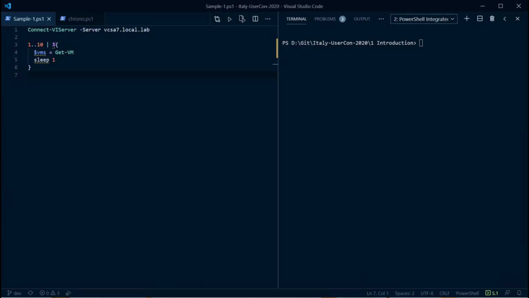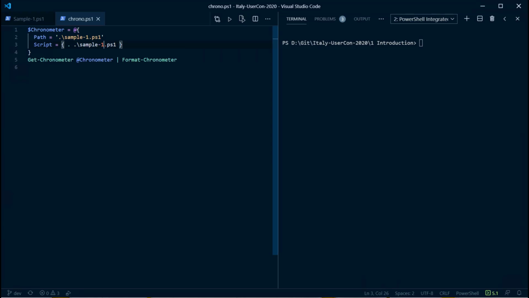Next, we are going to look at this chronometer module. So let's take a rather straightforward script here. We connect to our VCSA, and then in a loop we 10 times do a get VM, retrieving all the VMs. The actual call to this chronometer module, or to the get chronometer command, is done in this script. We use splatting to pass the parameters. So we have to provide a path where the script that we want to analyze this way can be found.